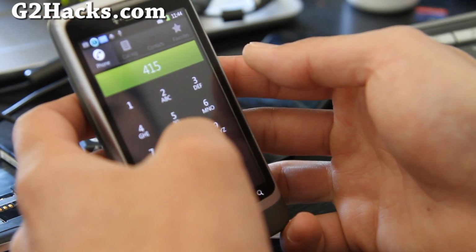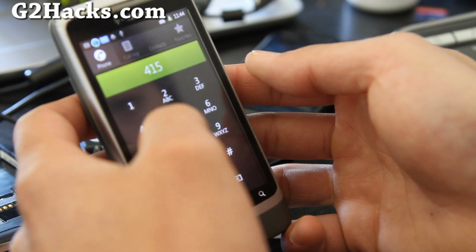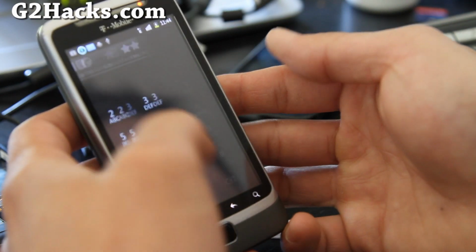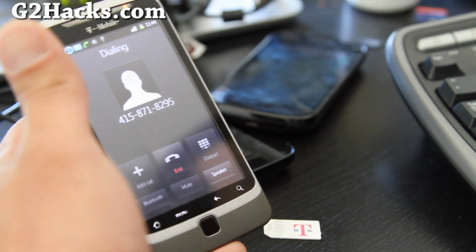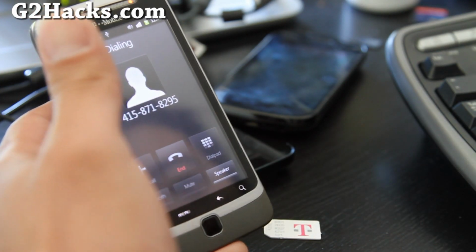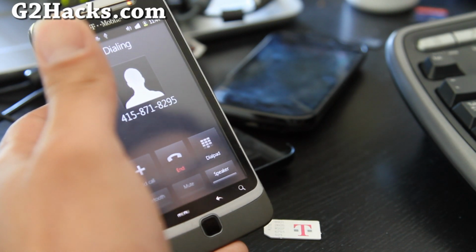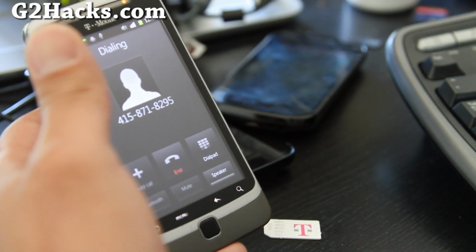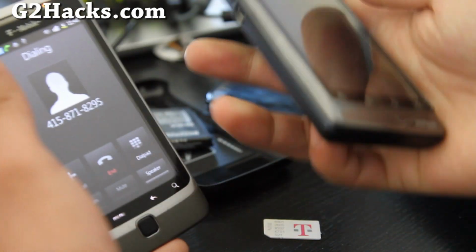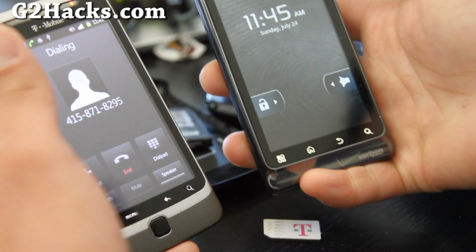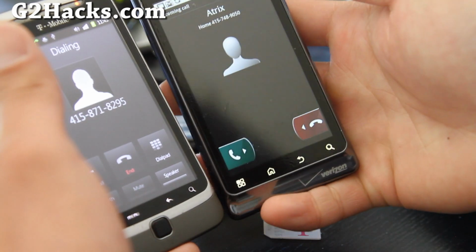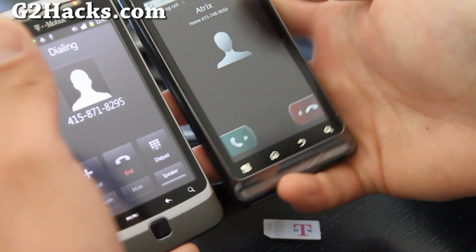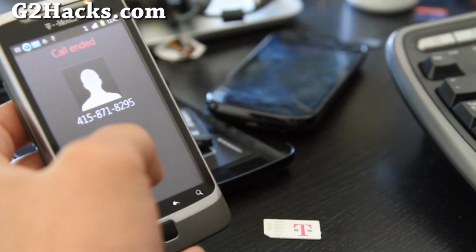So let me call one of my phones. Let me just call my main number and see if we get a dial tone. So I should be getting a ring on one of my other phones. There we go. So my Atrix is calling me. This one is turned off, that's why. But as you can see, the voice works.